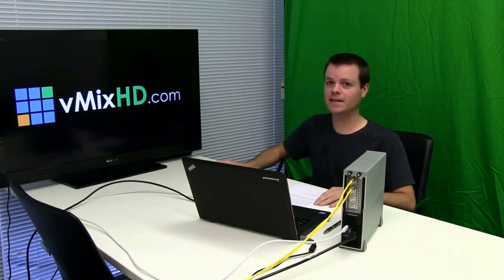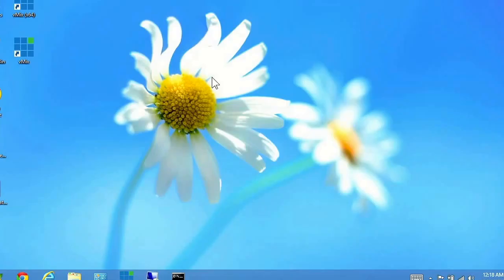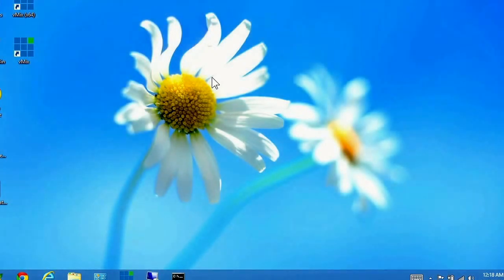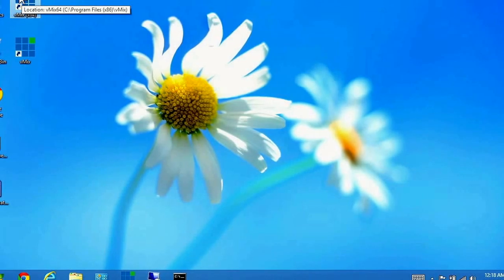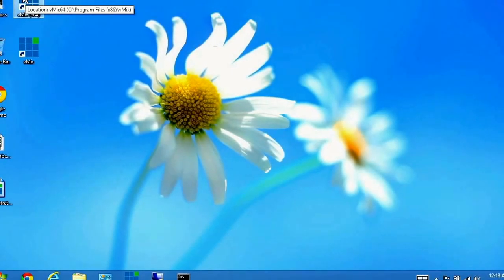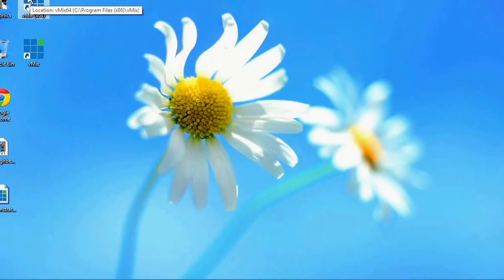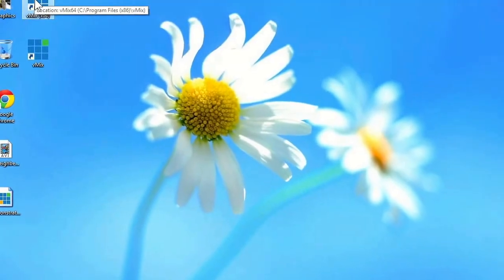So let's get started. Here we are on the desktop of my Windows 8 laptop. You can use a laptop or PC running Windows 7 or Windows 8. After installing vMix, you'll see an icon on the desktop and optionally a 64-bit icon if you have the 64-bit version of Windows installed. This allows you to take advantage of more than 4 GB of memory when using vMix. We'll double-click the vMix 64-bit icon to begin.